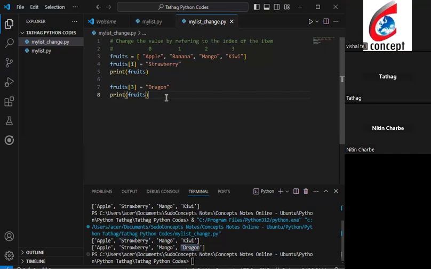Now we can change a group or range of item values. More than one item, or a range of item values. So within a specific range, we want to define particular new values. So this is like, apple is there, banana is there, mango is there.